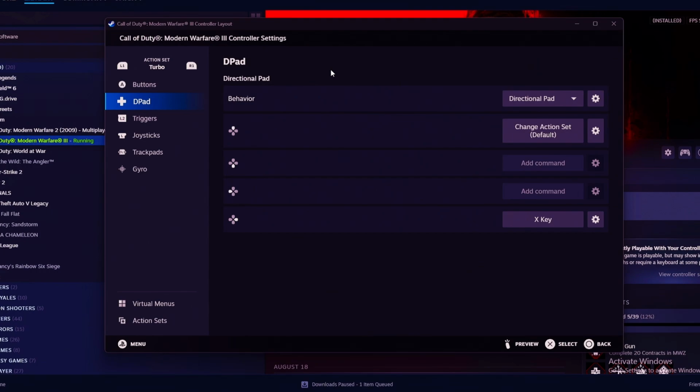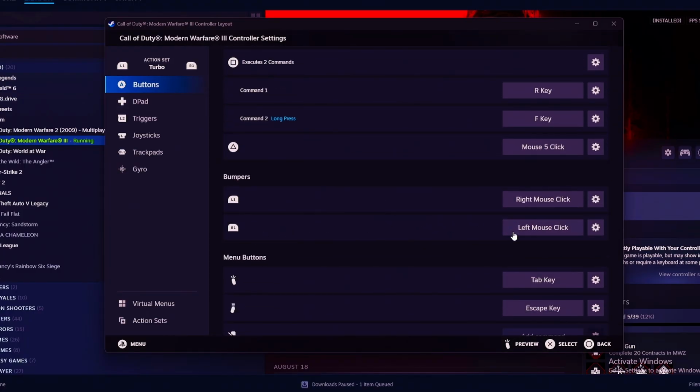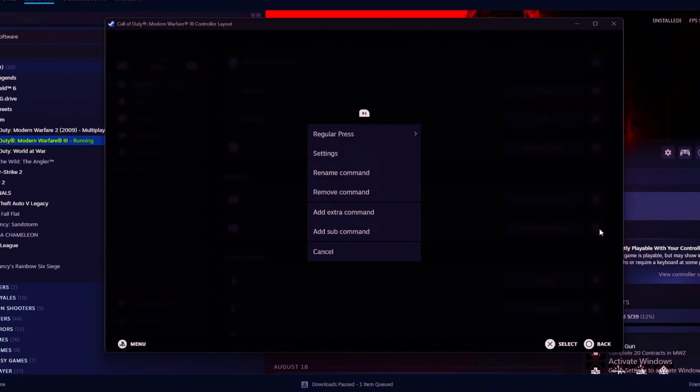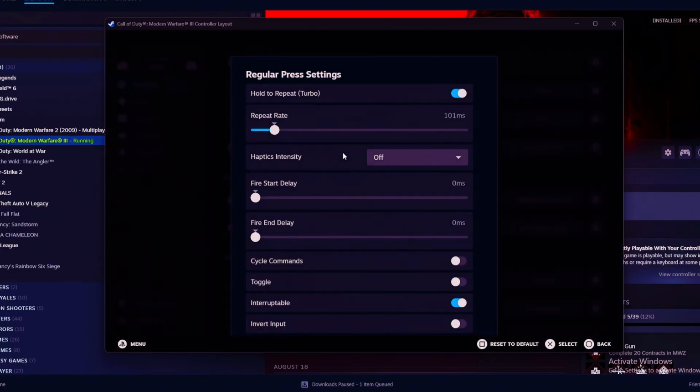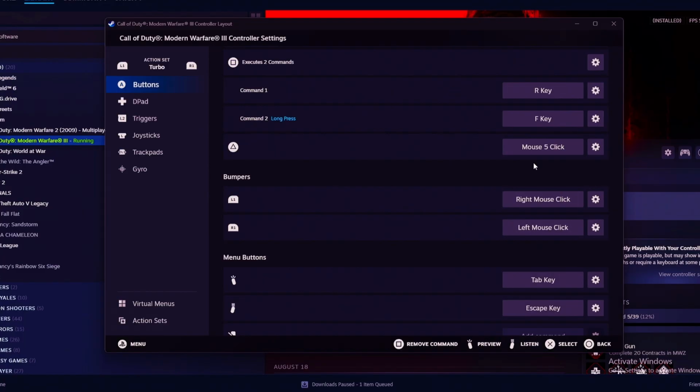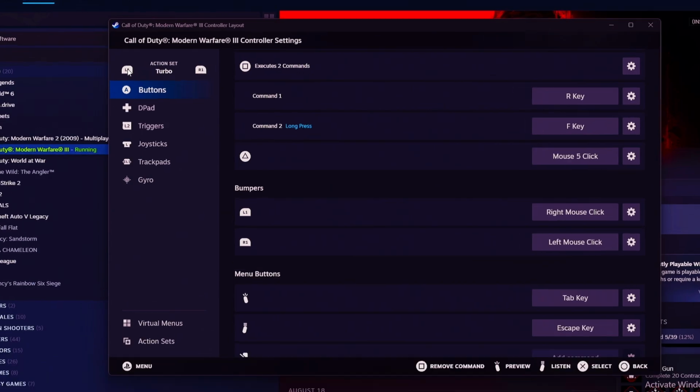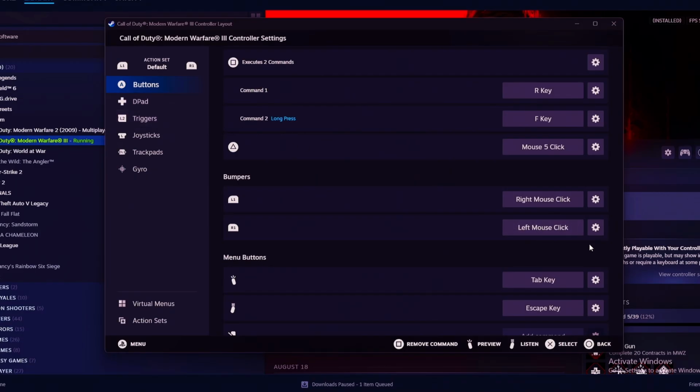Now that we've created the action sets, now we want to set up a bind where we want turbo on. So for me personally, I want it on my shoot button, which is on my right bumper right here. So you want to go to the cog setting on the bind where you want to set up the turbo. Click on that, go to settings, and then at the top you see hold to repeat in brackets turbo. You want to enable that on. Make sure that's on your action set on turbo, because obviously on turbo, we want it enabled when we have that on.